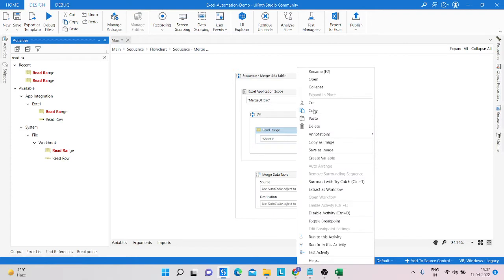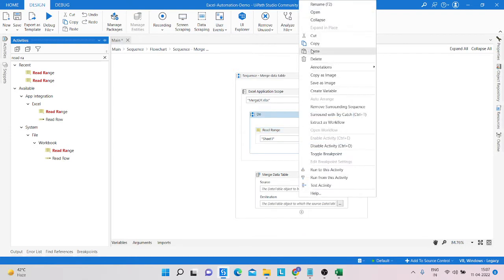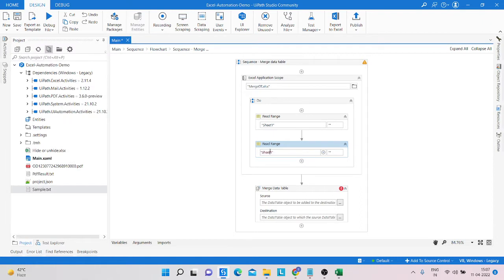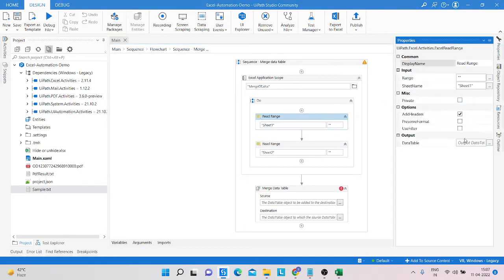Copy and paste it here, and save it. Pass the first data table variable name as dt1, and for the second data table we can provide any name we want, but I am providing dt2.